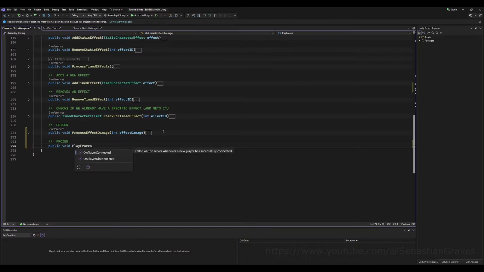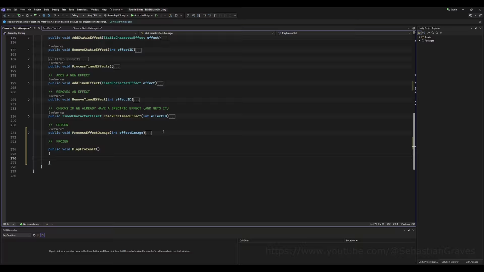I'll make a comment in here for frozen. We'll make a public void called PlayFrozenEffects, and we're going to open this up and basically just use this to run logic for a coroutine. But let's make some pseudocode here. First I'm going to put a warning: if you are using an animation IK system like I have, temporarily disable it.